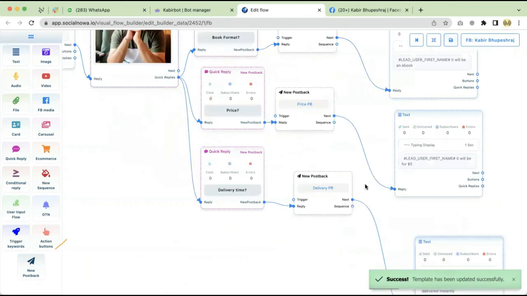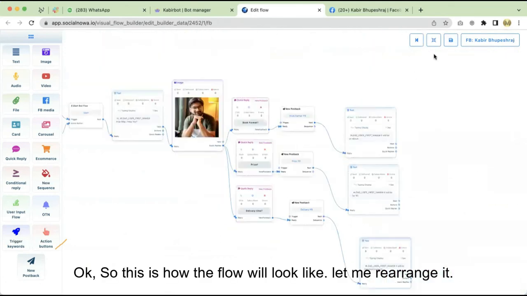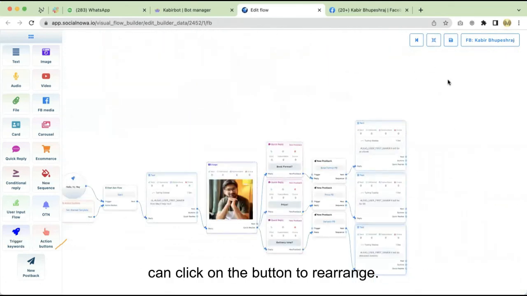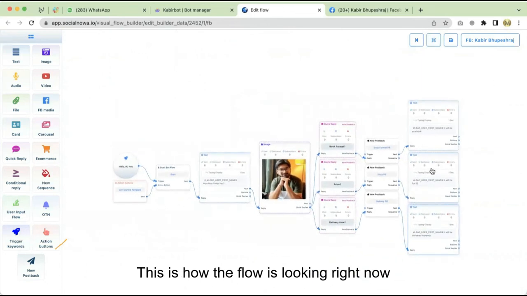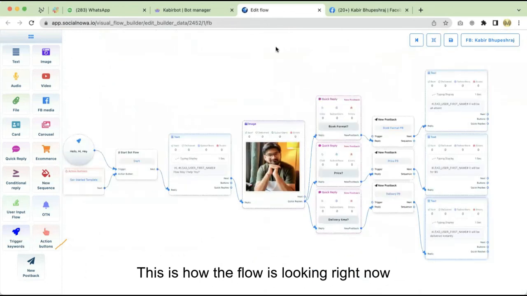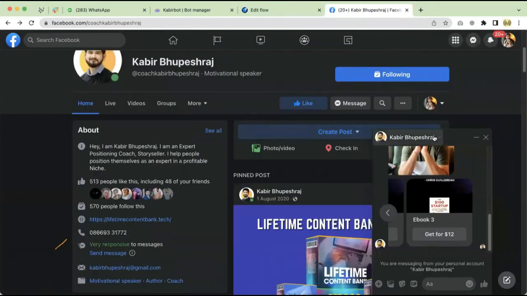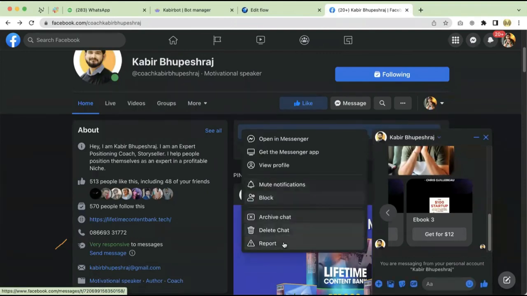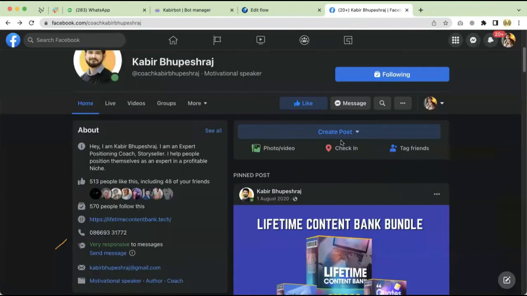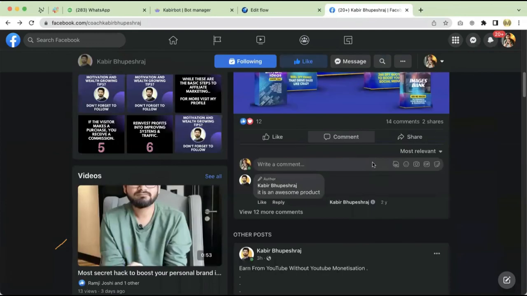So this is how the flow will look like. Let me rearrange the flow. You can click on this button to rearrange the flow. This is how the flow is looking like right now. Okay, and let's test the flow. Here you can save it. To test the flow, we click here. We'll say delete chat. This is the page where we have built the flow.